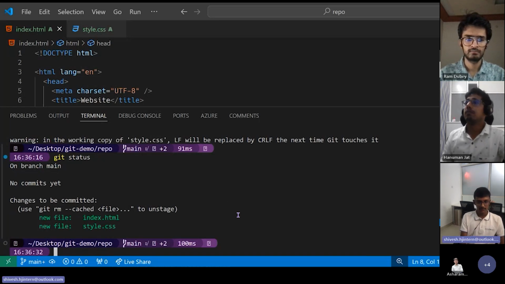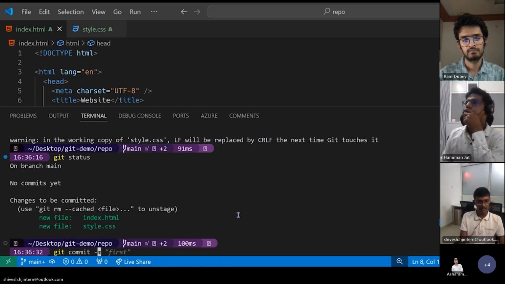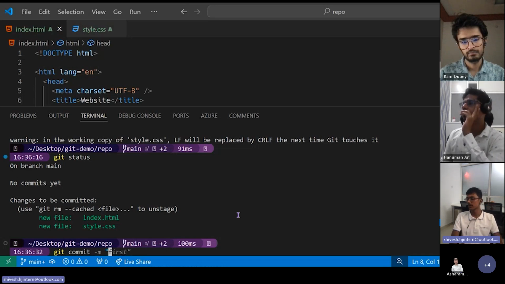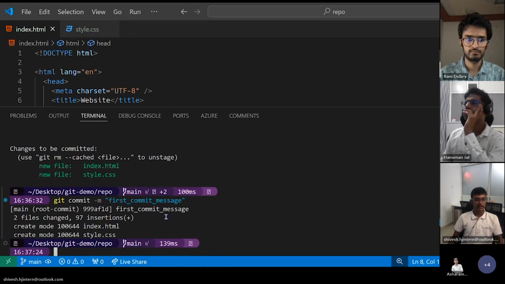Now, what I need to do is I want the contents in these files to be saved as a commit. How will I do it? I use git commit, and I suggest you use the -m flag, which is for leaving a commit message, because if you don't use -m, you have to use what we call the Vim editor, and this will be quite tough for beginners. So I will say "first commit" as the message, and if I hit enter, it tells me that on the branch main, it shows me this.